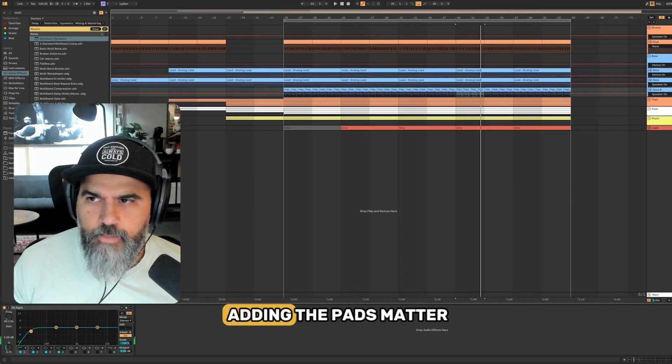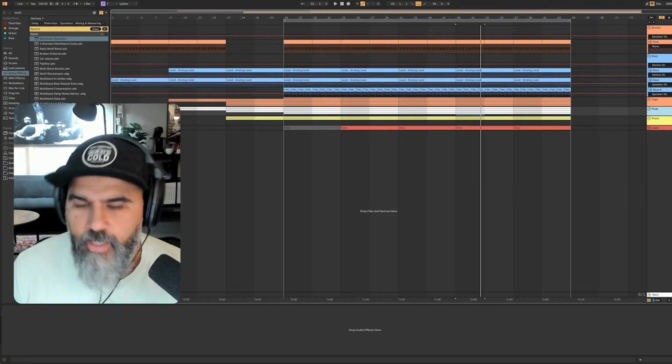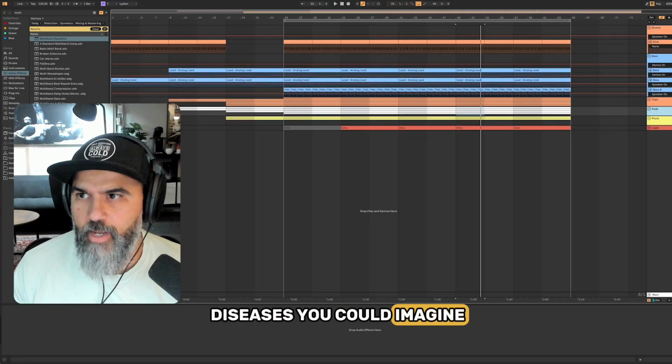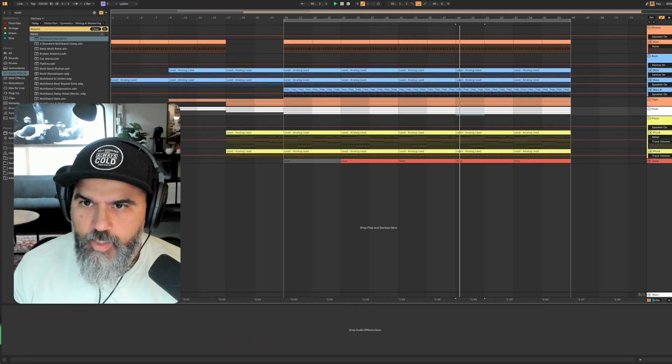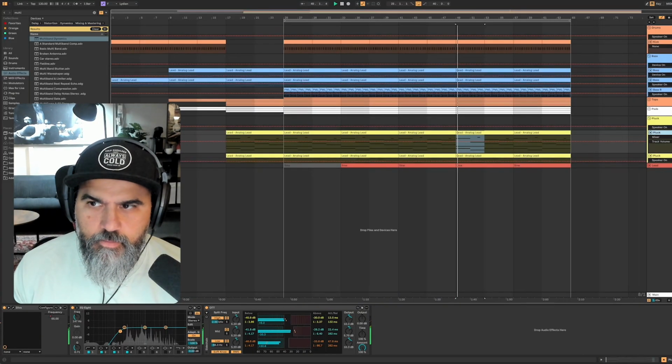And then we start adding, the pads matter a bit less in this situation. Sorry, I've lost my voice because my son started going to daycare and bringing all the diseases you could imagine back. So when we start adding the plucks, the thing about the plucks, there's two different rhythms here.